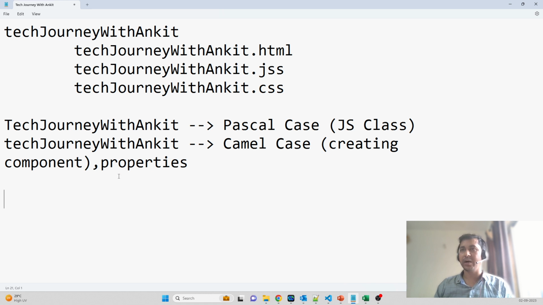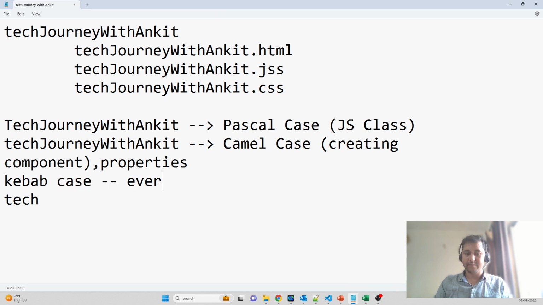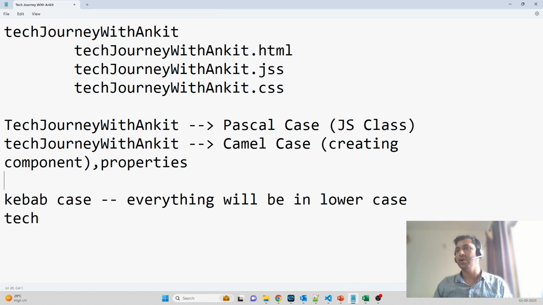To convert it into the kebab case, what you have to do here is make sure that your complete name will be in the small case. Whenever you are working on the kebab case, everything will be in lowercase. Whenever you are working on the kebab case, everything in the lower case. So whatever the name that you see here, you have to make sure that everything will be in the lower case.